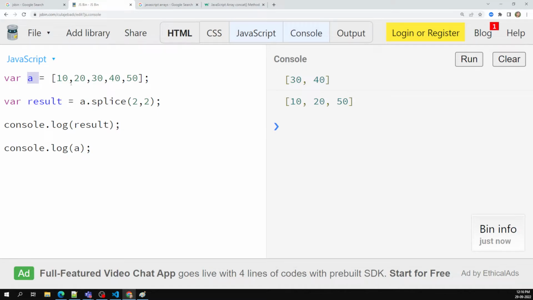So that means it will override the original array. The original array will not be like this. The result you will get is those elements which are removed from the array, as an array. But from the original array, these elements will be removed. So this is about the splice.